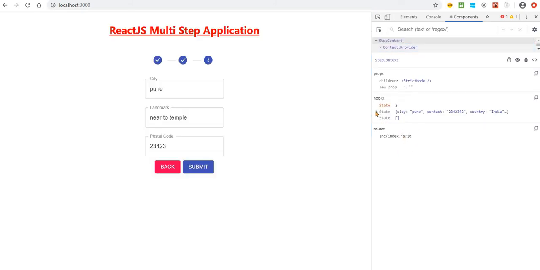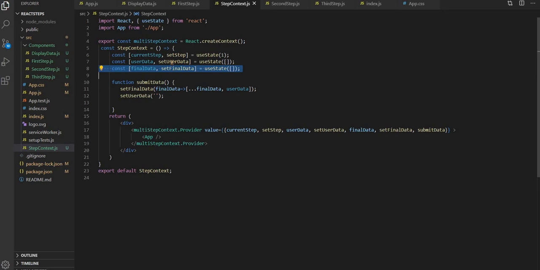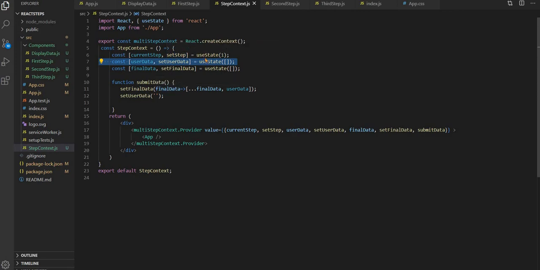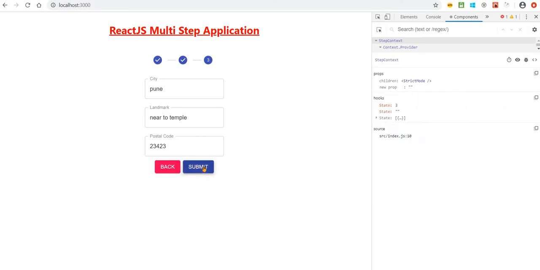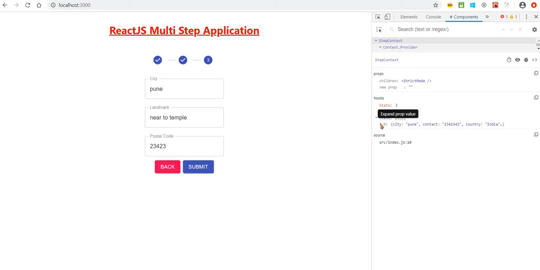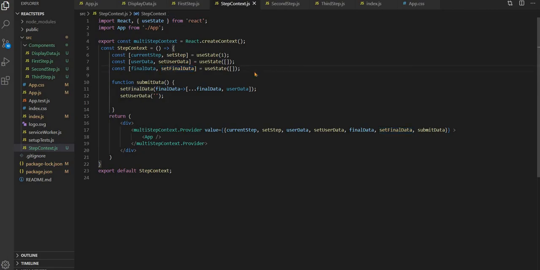As you can see, for all the fields we have the values. This one is the last one, this one is the second one, which is filled by the text field values, and this one is the step. So let's submit it. Let's check. Yeah, now we are on step 3, and we have the second useState variable as an empty array, and on the third one we have all the data.